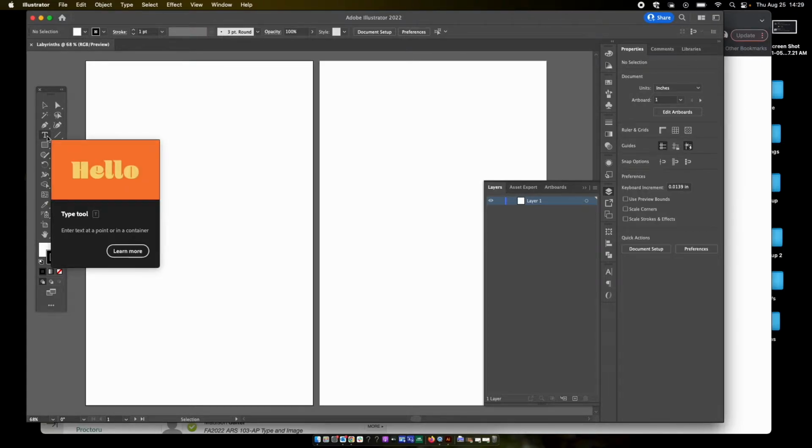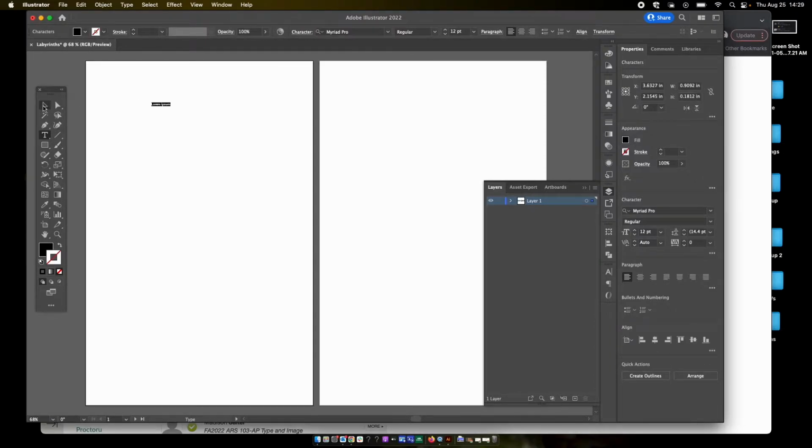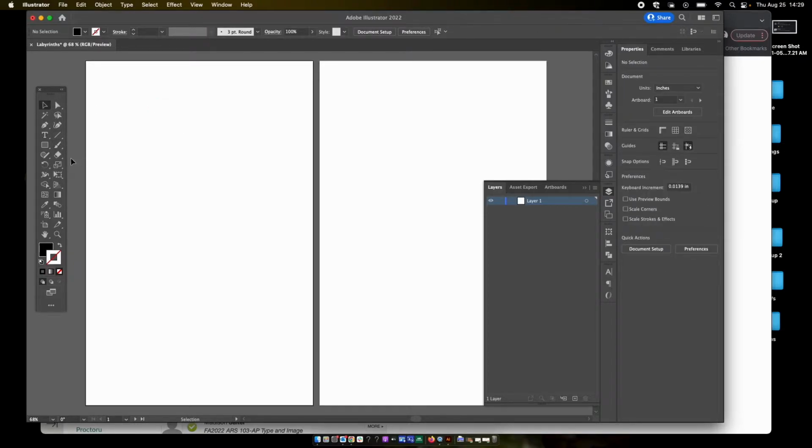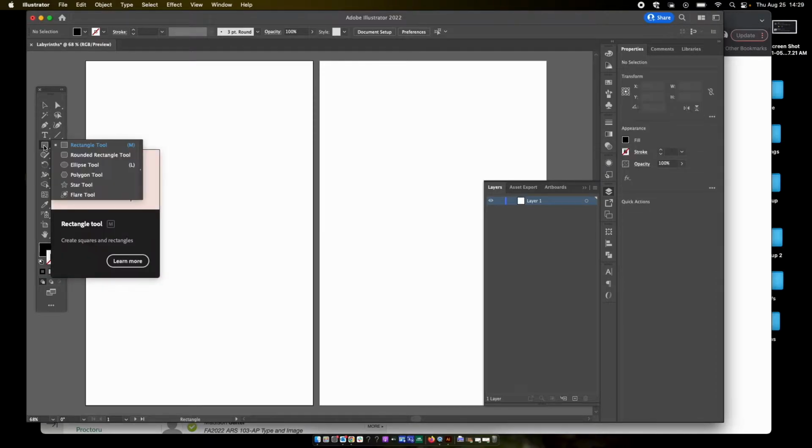So if I click and hold down, I clicked and held down on the type tool, and underneath the type tool I have area type tool, type on the path tool, vertical type tool, etc. If I accidentally clicked and put some type there, I'm gonna delete that. If I do the same thing over the rectangle tool, click and hold down, I can see rectangle, rounded rectangle, ellipse, polygon, star, flare. Right now, go ahead and select the rectangle tool.